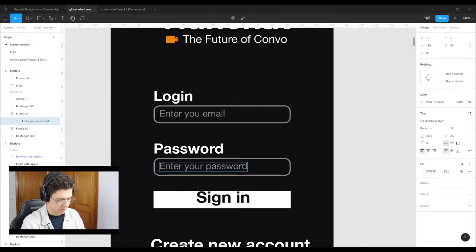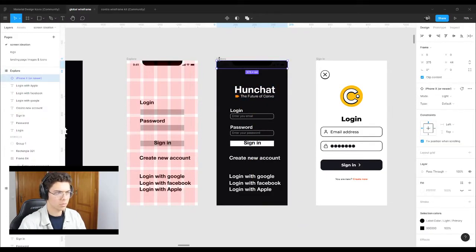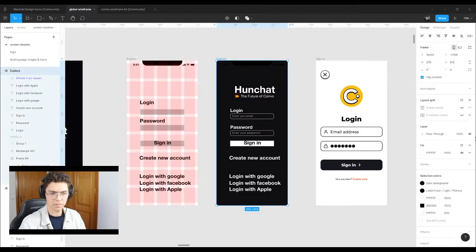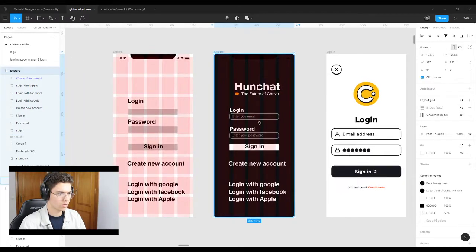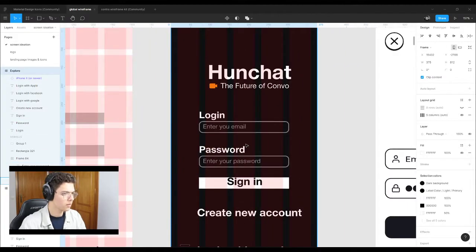Enter your password. Just getting notifications from Twitter. Let's open up the grid. Yeah, this grid is barely visible. Okay, it is aligned.